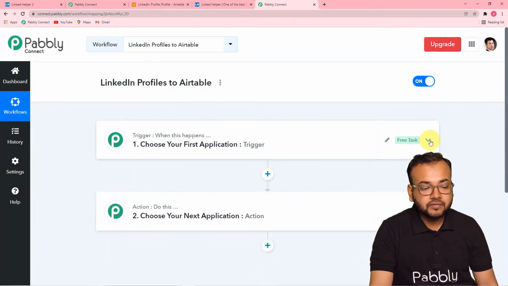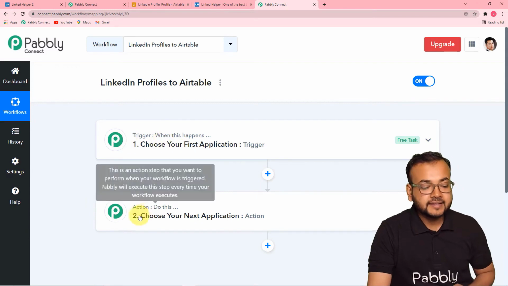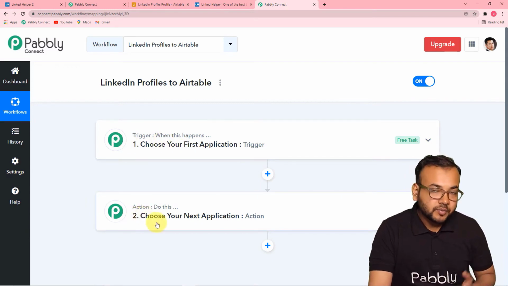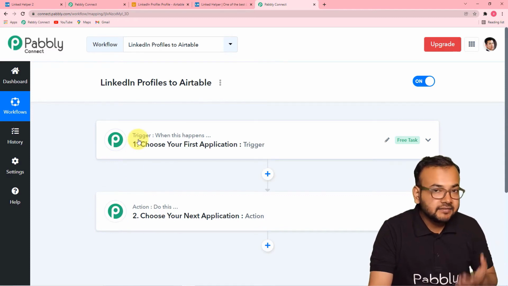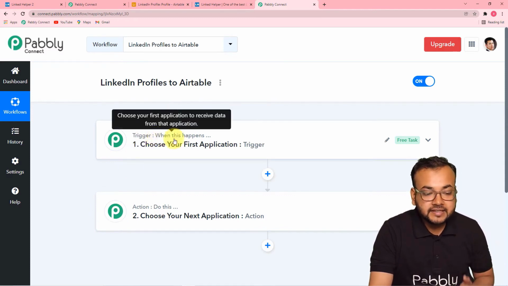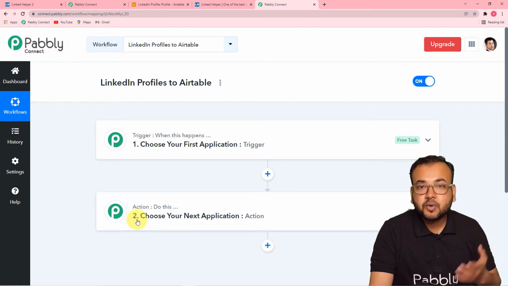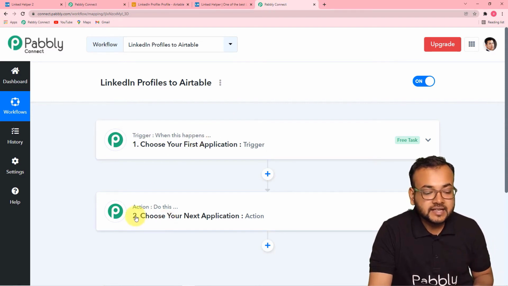On this page, you will find these two things, the trigger and the action. Our automation works on these things. The trigger is any event that is happening, so you can see here, when this happens. The action is the response to that event. The action will tell Pabbly Connect, please do this, or please perform any function according to the trigger.